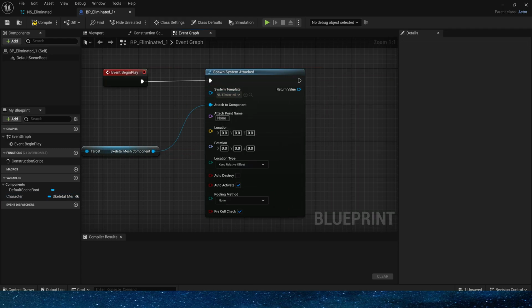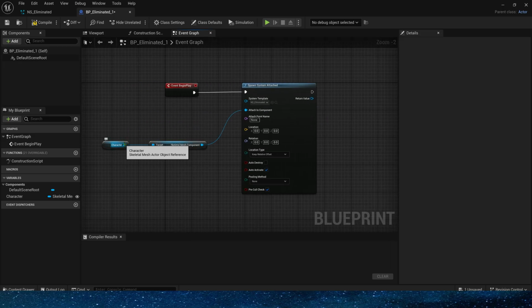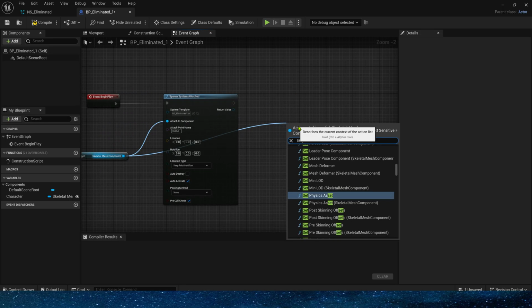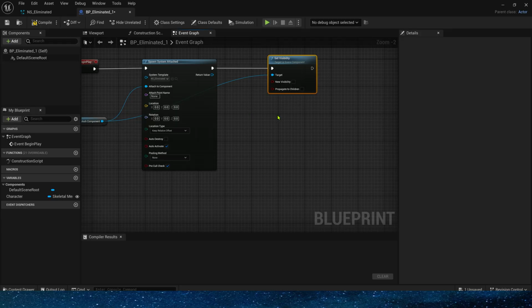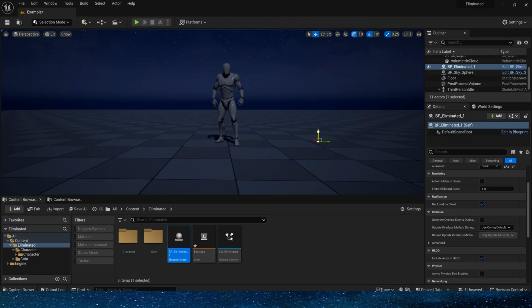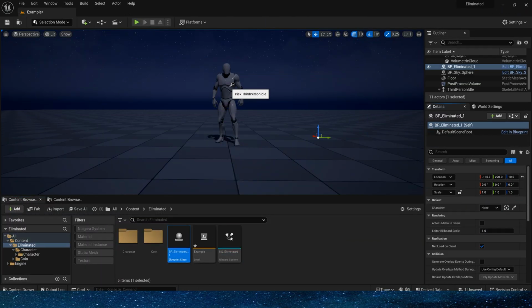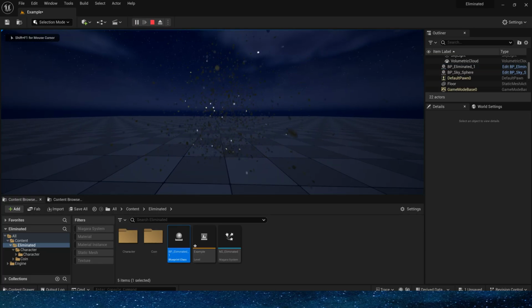Then we can set its visibility. Because the character is eliminated, set it to invisible. Okay, that should be it. Let's take a look. Put this blueprint into the level. Then select the character in the level. Let's play. The character disappears, and then this effect is spawned.